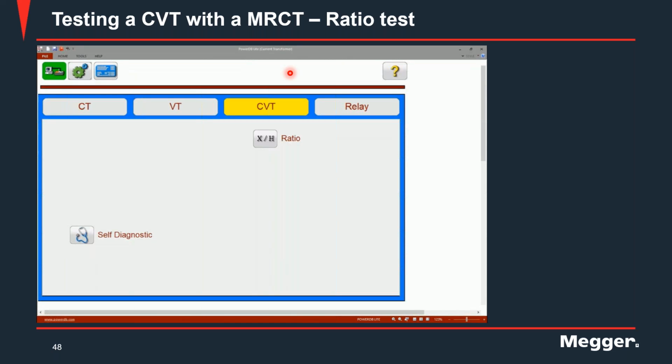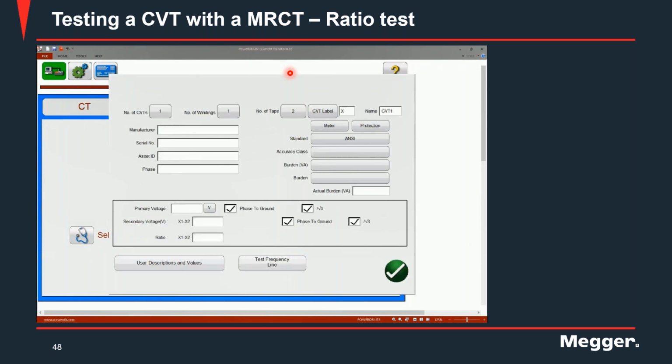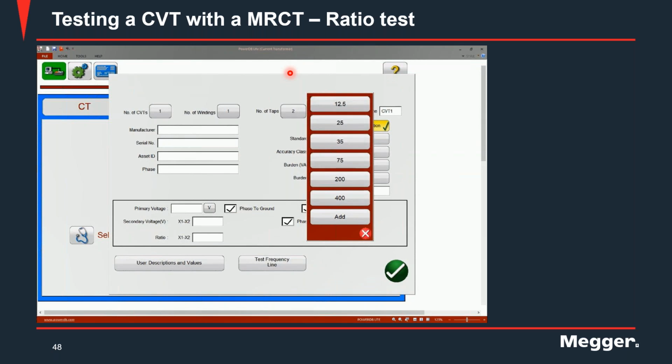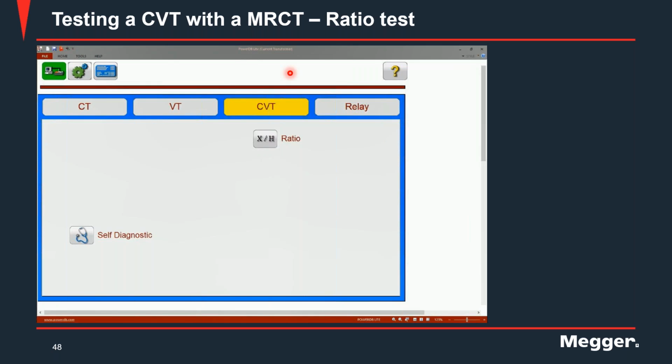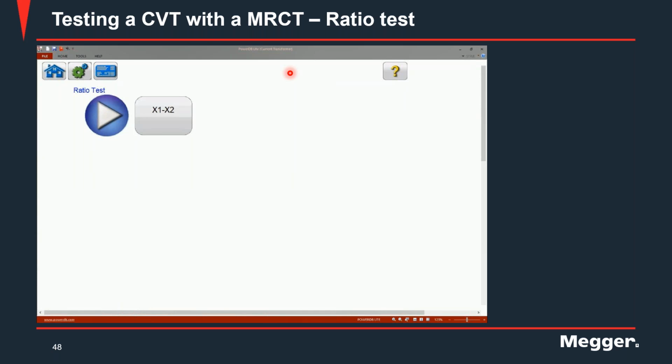Let's try to run a test and see what happens. So the process is the same. You enter the nameplate information in the nameplate window. So you would enter the burden information, the primary voltage and the secondary voltage. Based on the primary and the secondary voltage, it shows you the nameplate ratio. Verify that that's correct, and then click on the ratio option to start off with the ratio test.